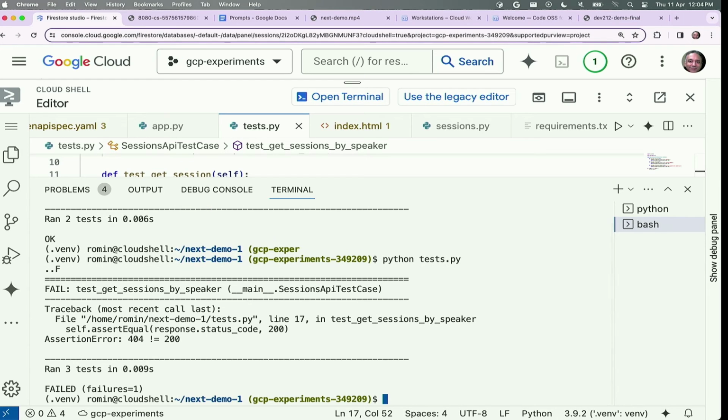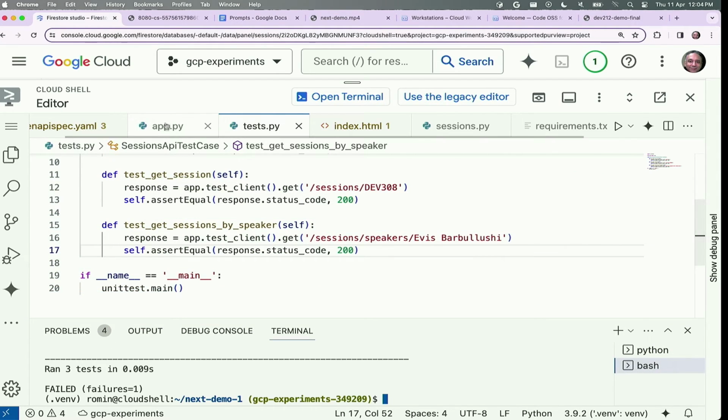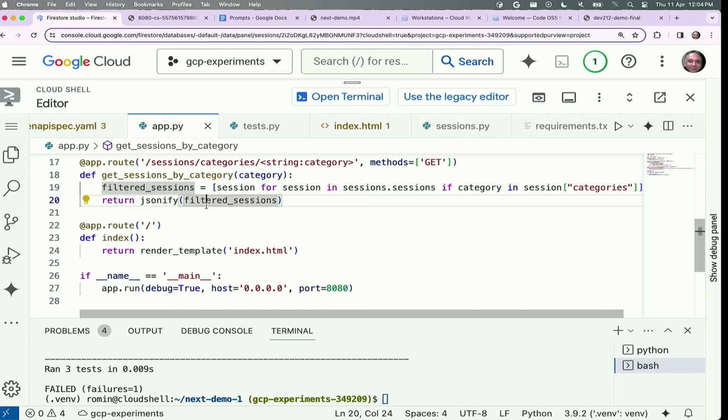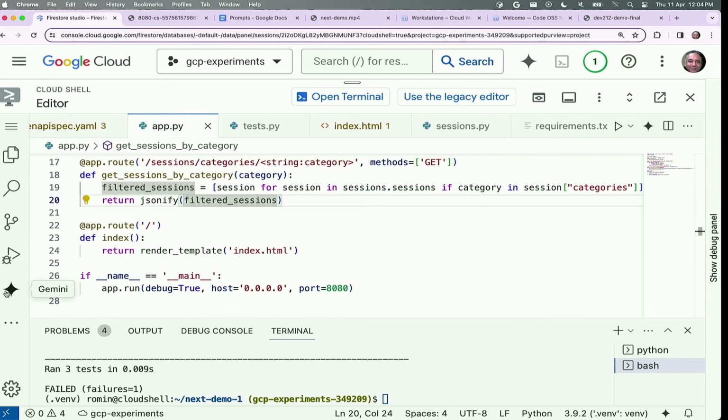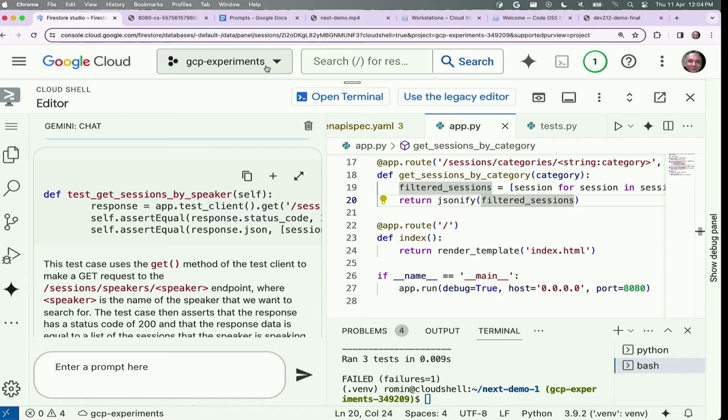Now we have 3 tests, and one of them is failing. We got a 400 because there is really nothing by speaker. So that's where we are. We don't have any implementation here that says get sessions by speaker. So the next step would be then, hey, give me that implementation so that my tests can pass.